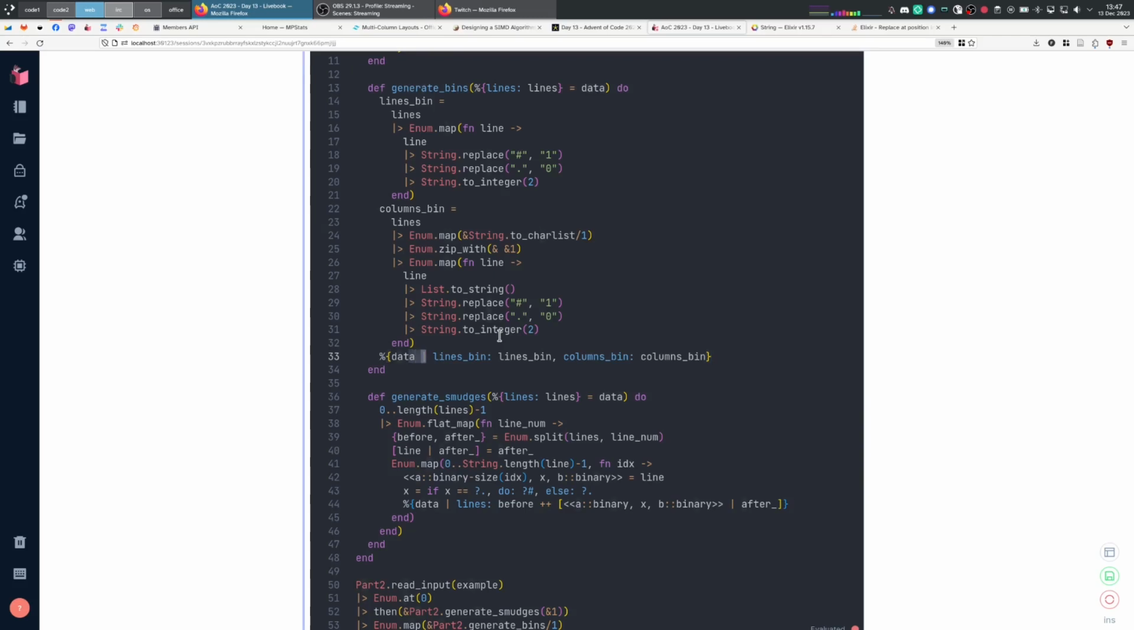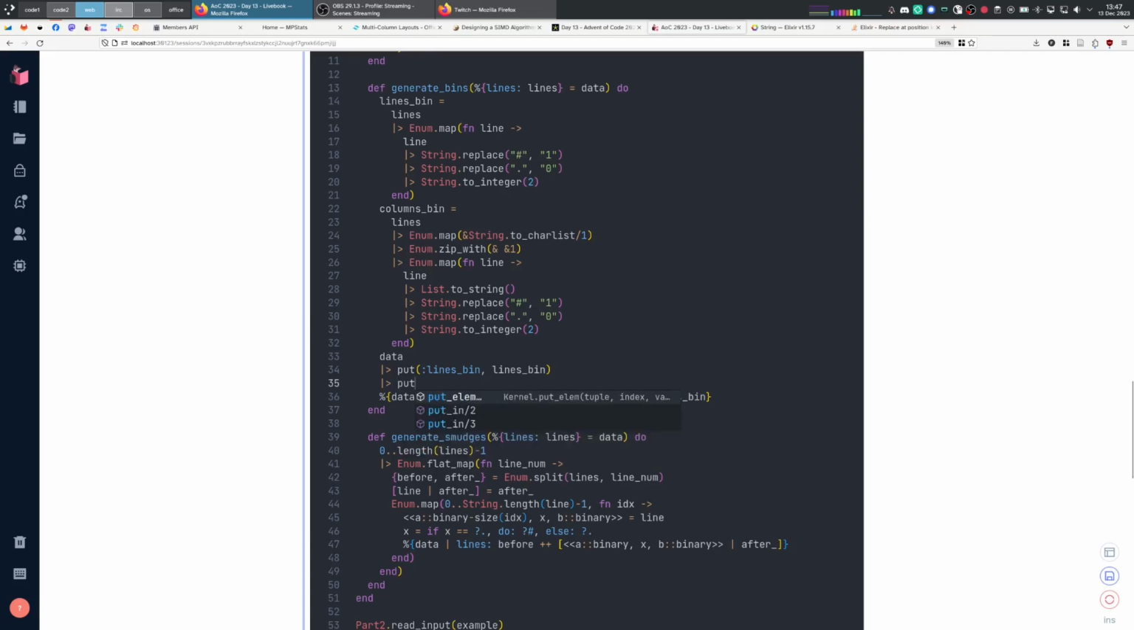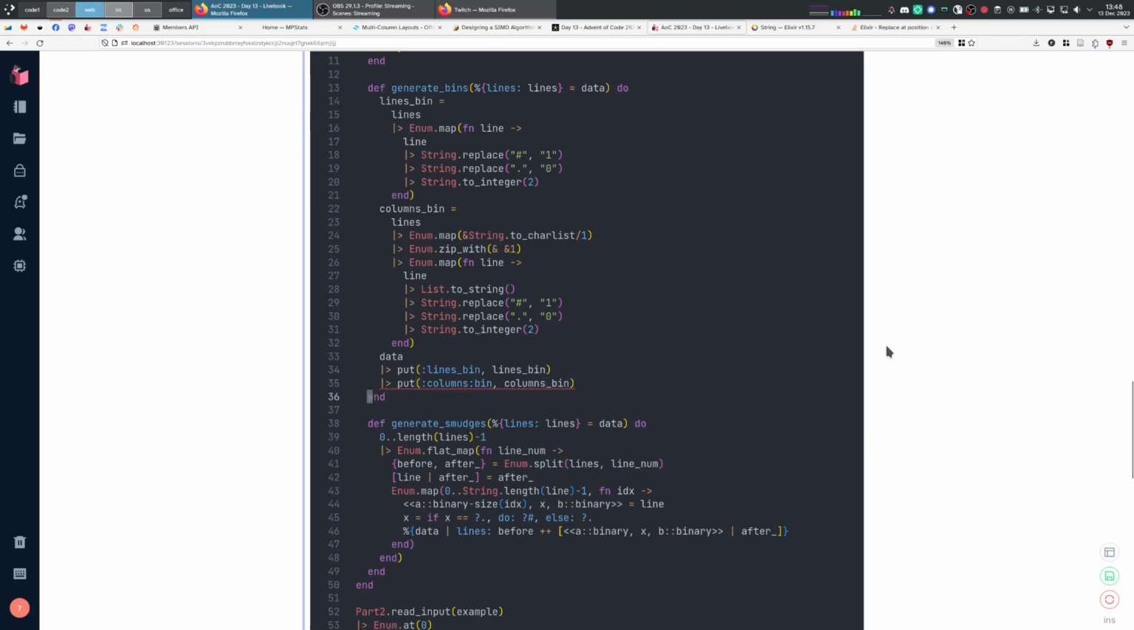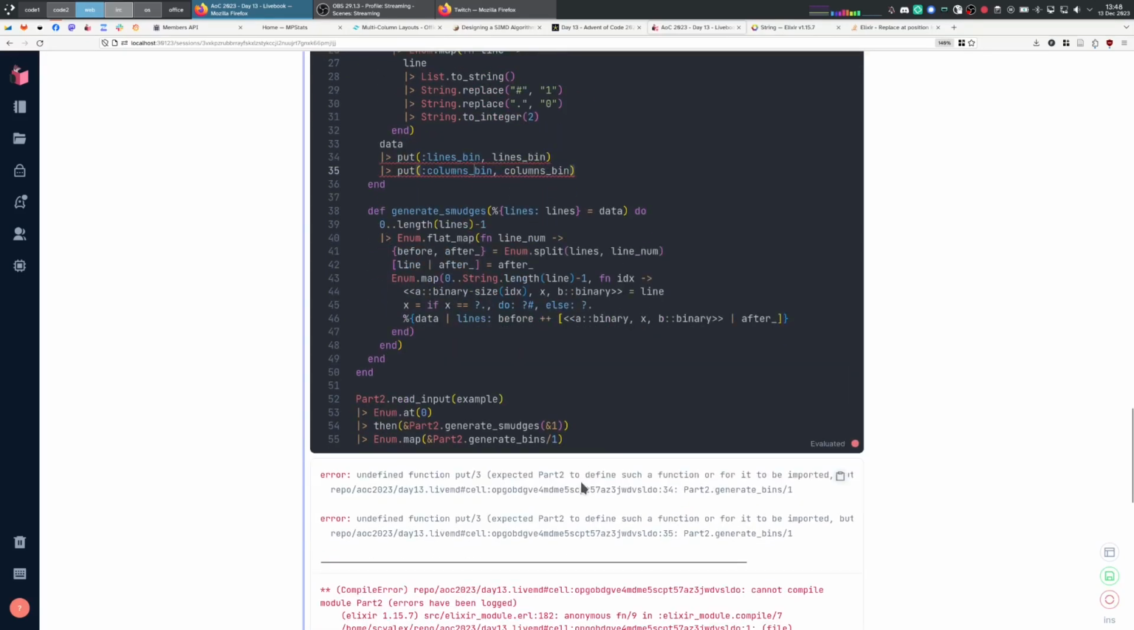Because this is the replacement. This is the syntax for replacing a value in a map. We in fact want to do something different. We want put lines bin, then put again, columns bin, columns bin. This here is an underscore. Undefined, what do you mean undefined function put 3?